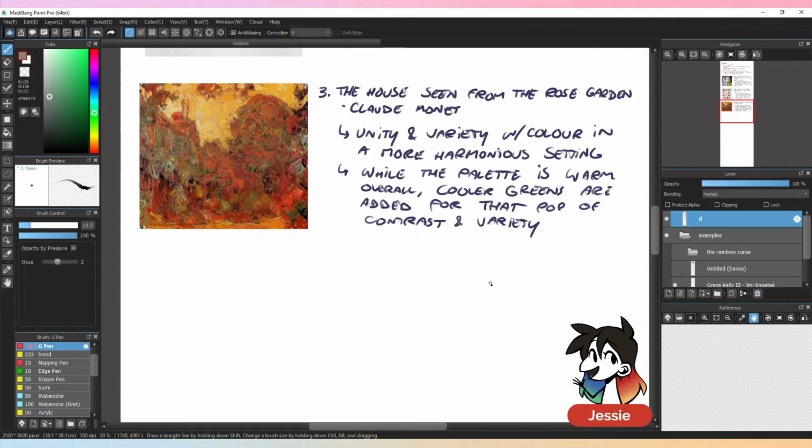Pavement almost looks like it's seen from a stained window. Very true. It's almost like a stained glass kind of look.